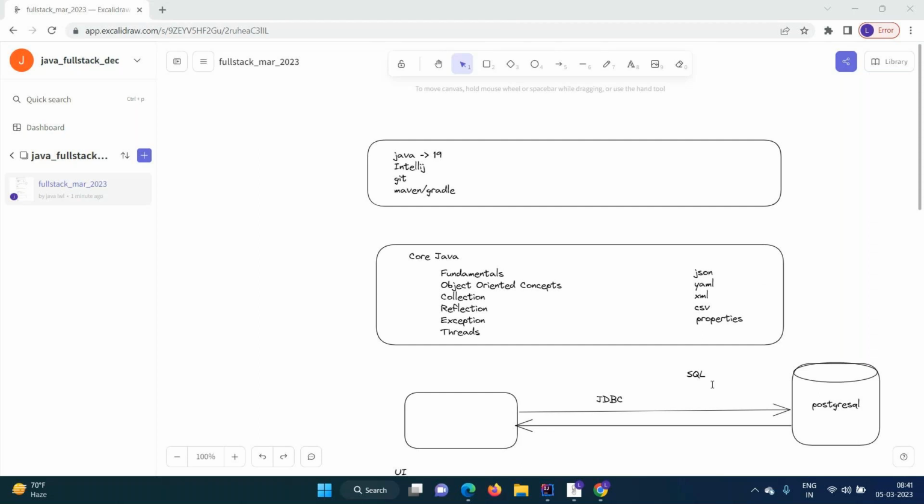If more people are demanding some things and there is a need, we can add new concepts. I'm not saying that we are only going to cover these. Sometimes we may deviate and cover extra topics also.